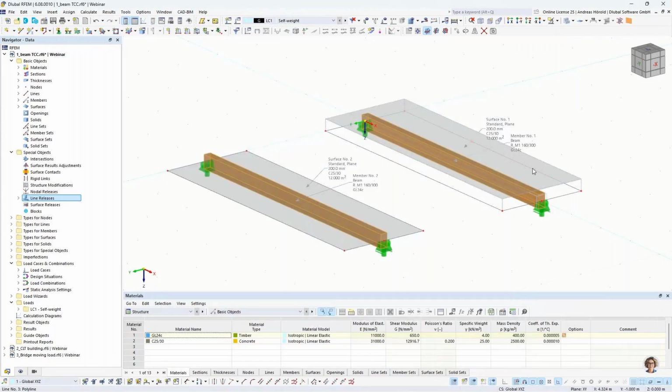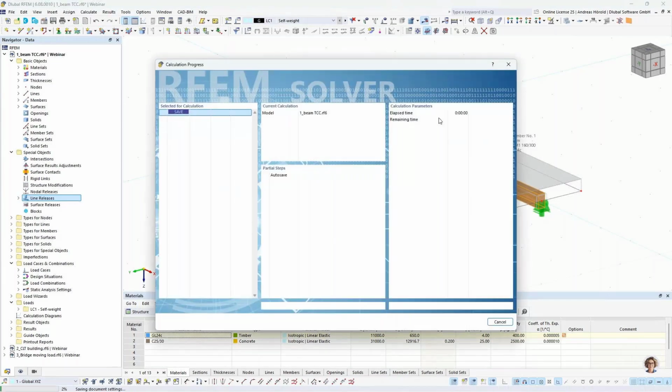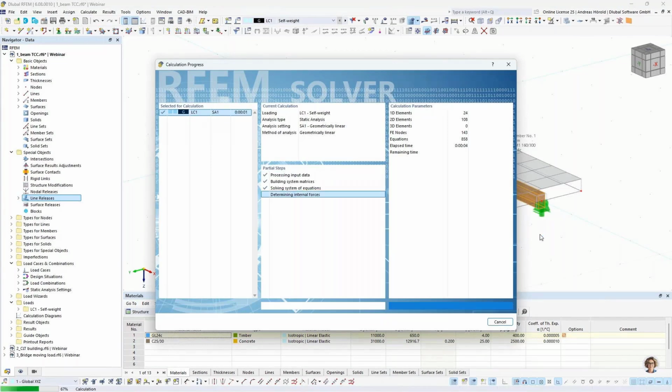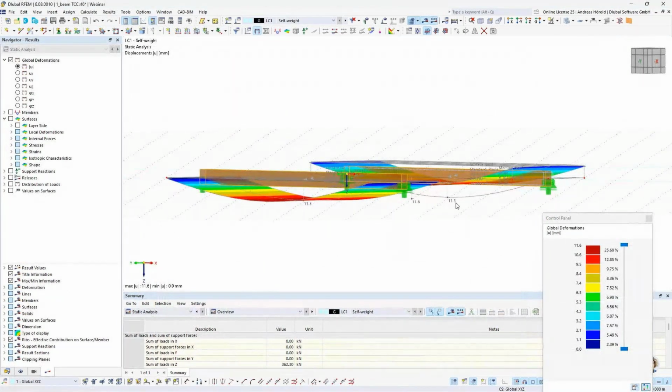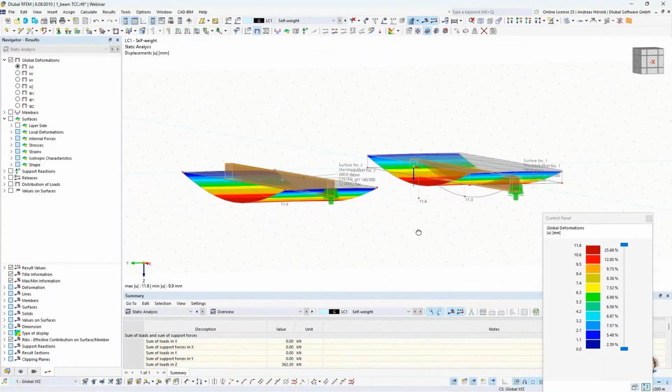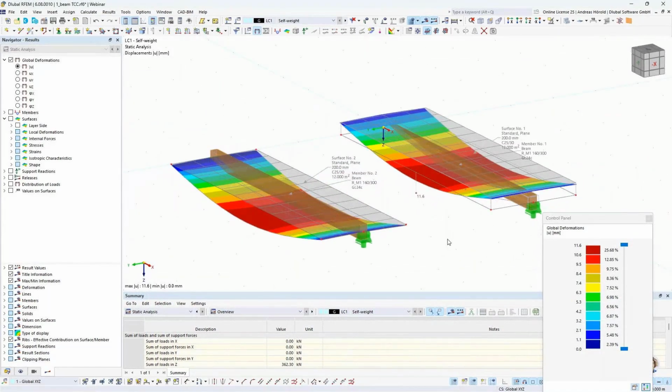And now the connection is not rigid anymore, but it's free. We can calculate and we should get the same information, the same deformation on both sides. Let's wait on the results. You can see 11.3 millimeters is the deformation for both models. So that's the version that you could create also before this year.